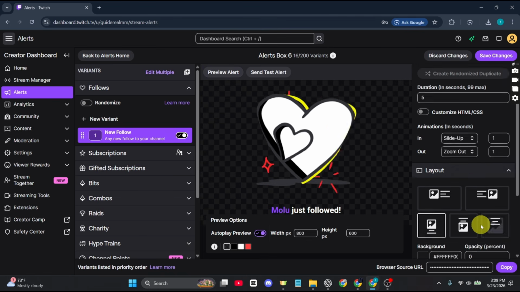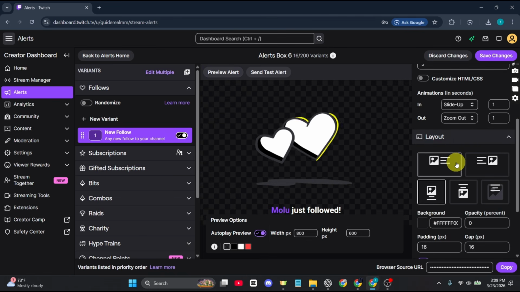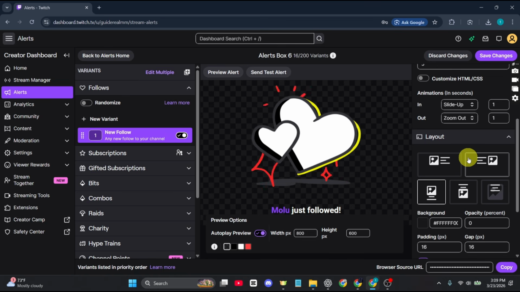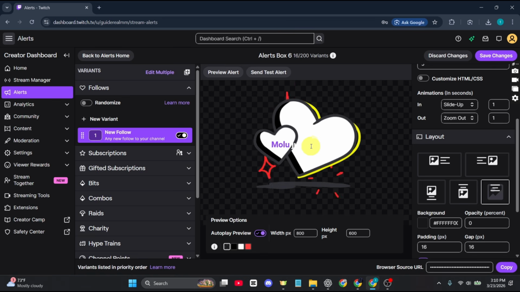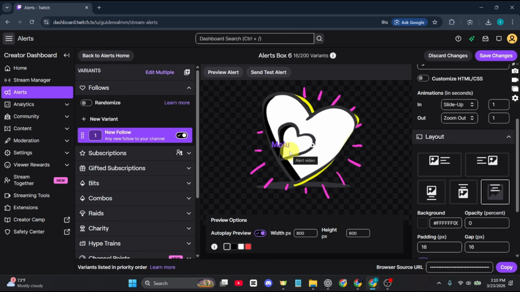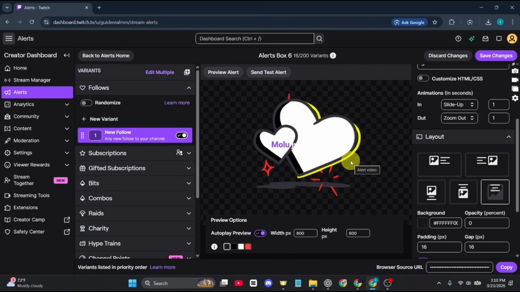Next, go to the layout section. This controls how your alert message and images are arranged. You will see different layout options. For a more modern look, choose the layout where the text overlaps the image, which is this, like so. Don't worry if the text is not visible right now, we will configure it later. This works especially well if you plan to use custom alert graphics. Also, make sure your background is transparent so the alert blends perfectly into your stream.